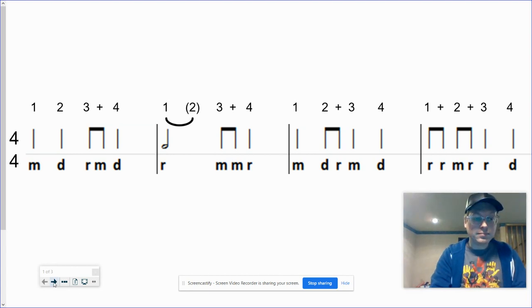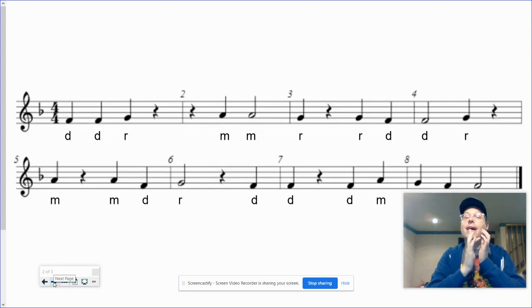Let's move on. The next one, I went ahead and put the solfege on there for you. This one has actual musical notation. The one we were doing before is called stick notation, and I think it's less confusing to look at than this. So this one has the notes on the staff.